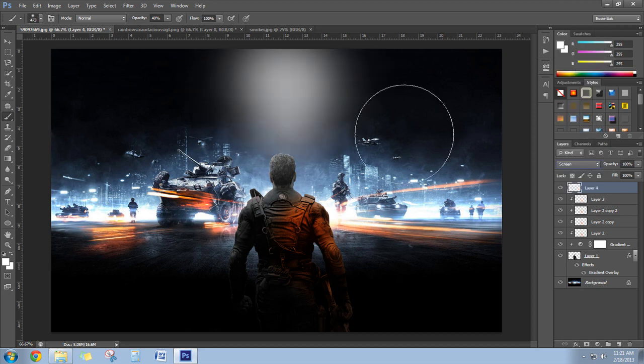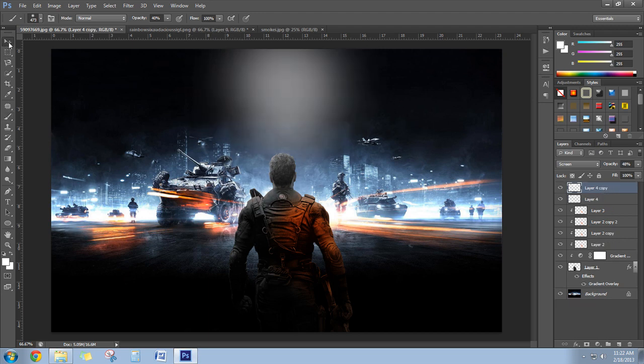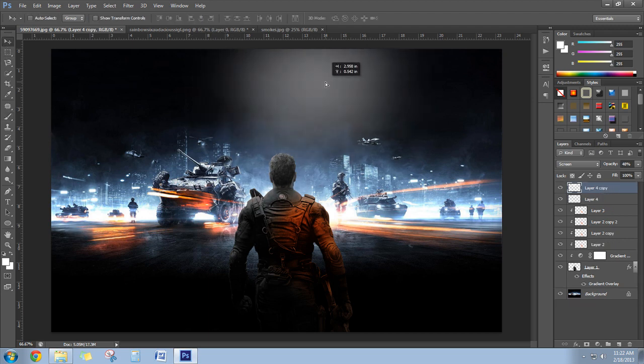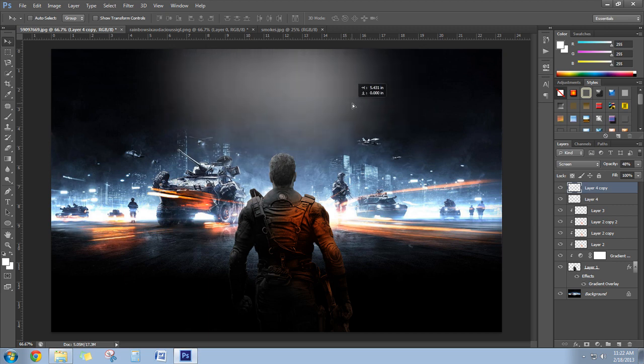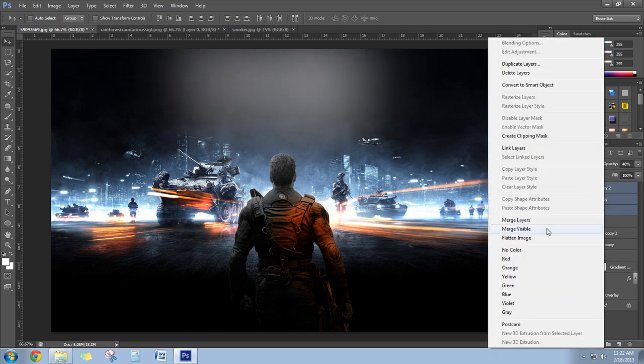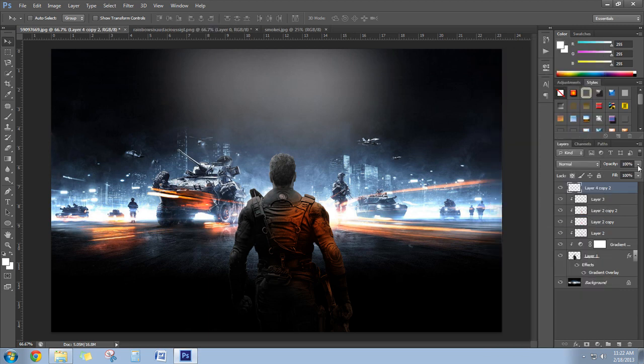We have to keep it on the screen mode and reduce the opacity. Copy it wherever you want, like this. This one looks good. Now merge those layers and reduce the opacity. So this looks really cool.